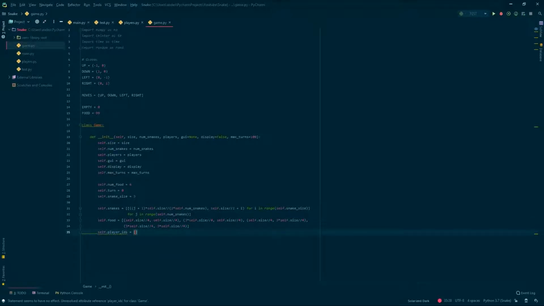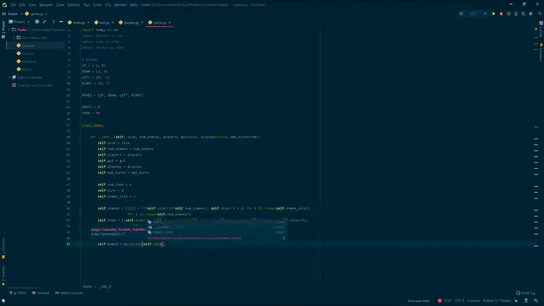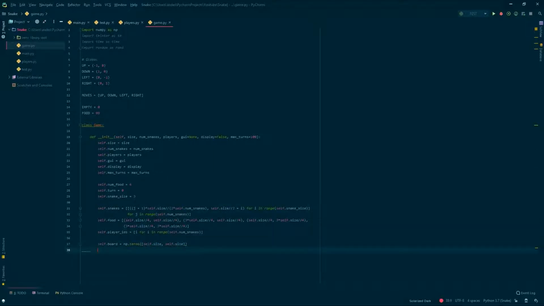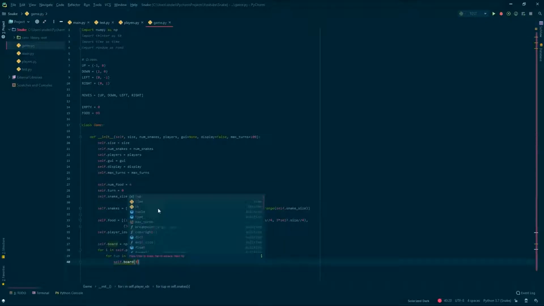Now, the next thing that we want to do is just set up player IDs. This is just going to house the players that we have, and it's going to allow us to remove players that have died, and in doing so, we'll be able to check who is still left alive. So now we're just going to build the board. So self.board is going to be numpy dot zeros of size by size. That just gives you a 2D array of size.